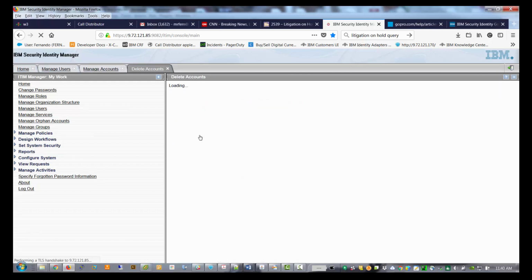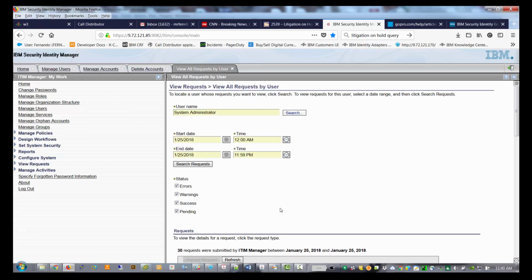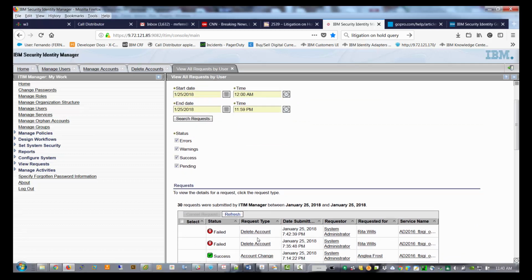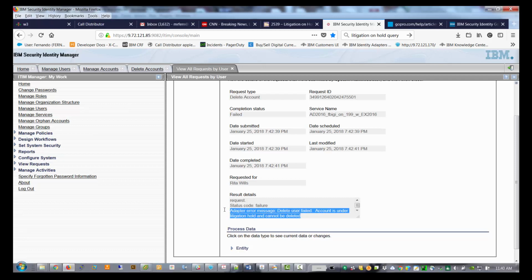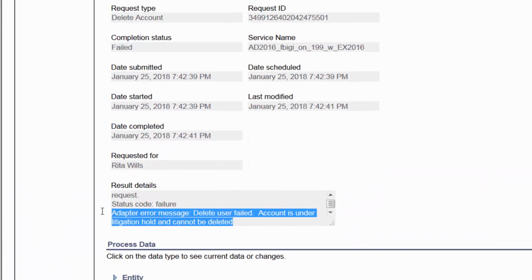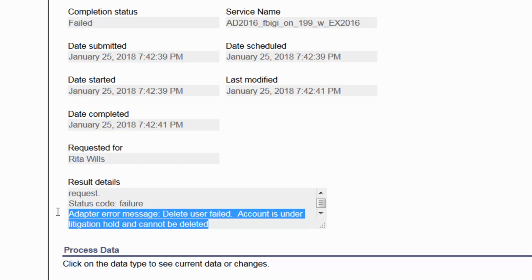So once I've done that, I go back and I look at my audit log. I'm going to look for all of the events that just happened. As we can see, the delete account failed. When I look at the details of the delete account, it'll say account is under litigation on hold and cannot be deleted. This is the expected result for the deletion of an account that's litigation on hold.